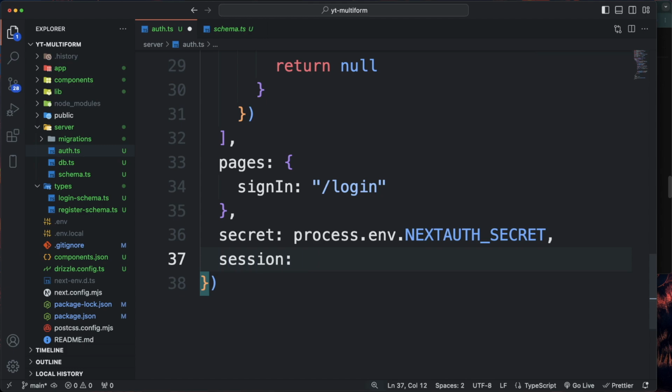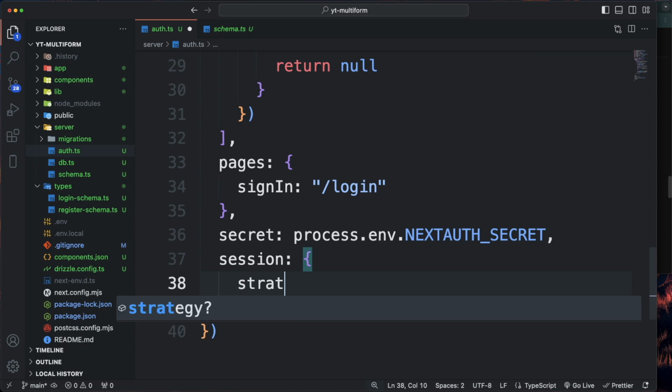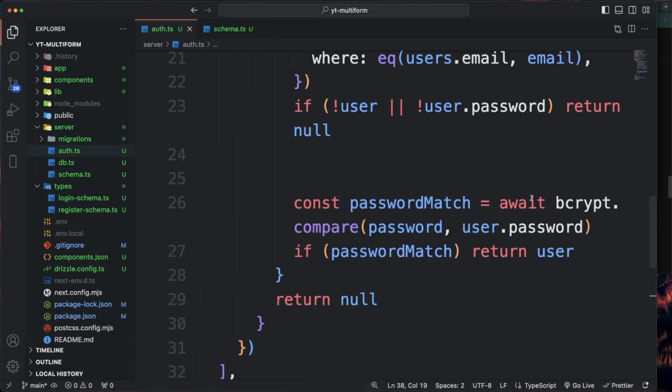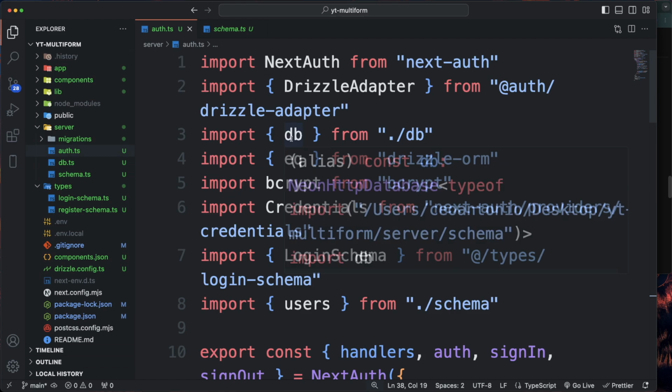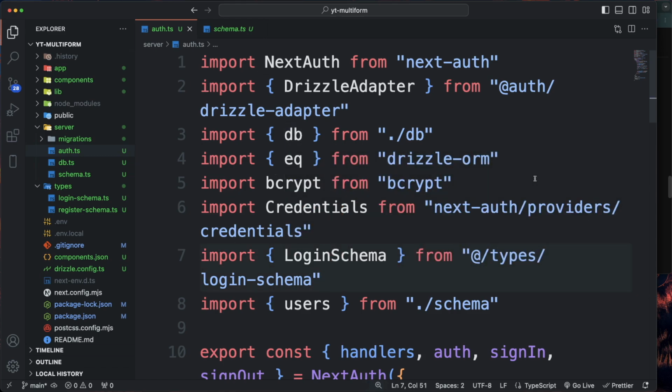Session is just going to be strategy JWT. All right. So I think that is it for our auth.ts file. All right, so the time has come.